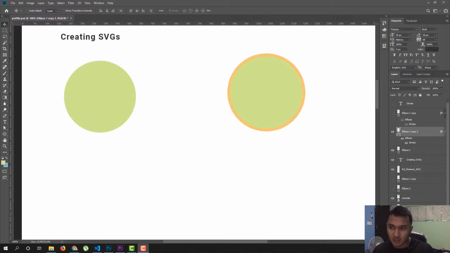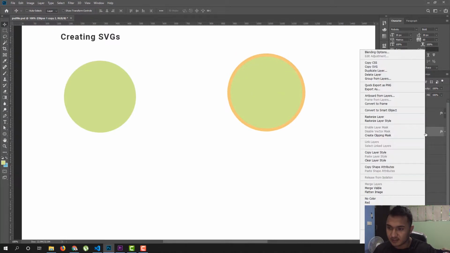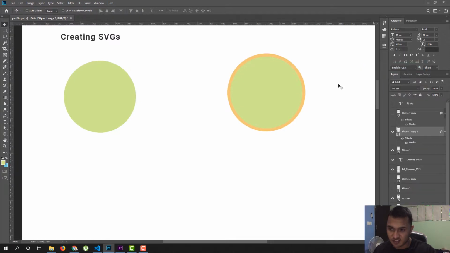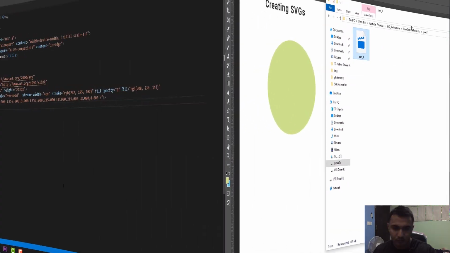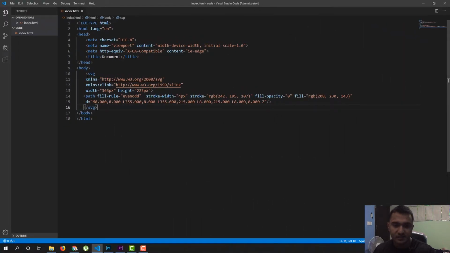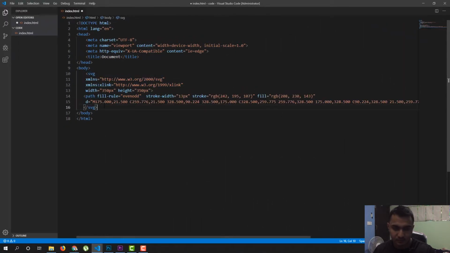Now, if you're using Photoshop, there is a very quick way to bring this to your HTML. So it is the image right here, this circle with this yellow stroke. What you can do is just right click here and click on copy SVG. After that, go to your code and just paste this right here.